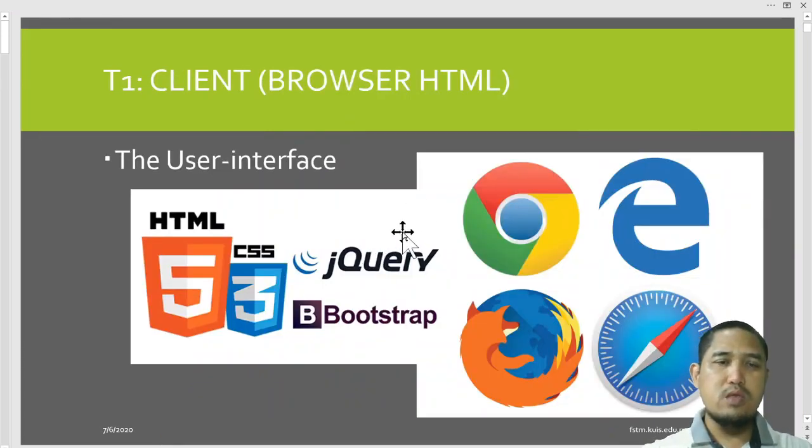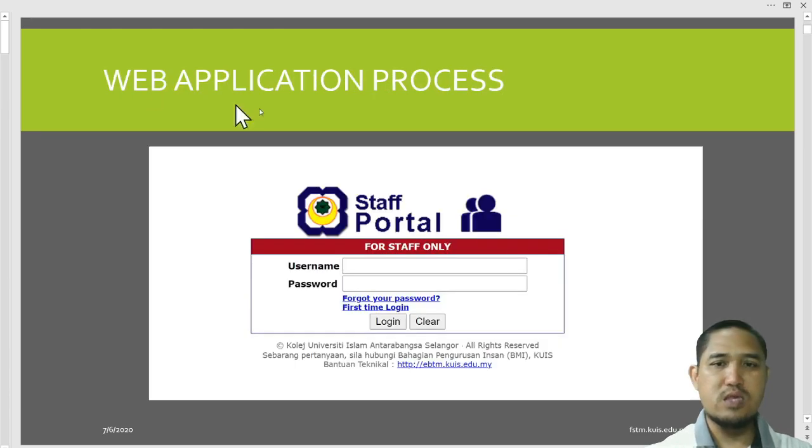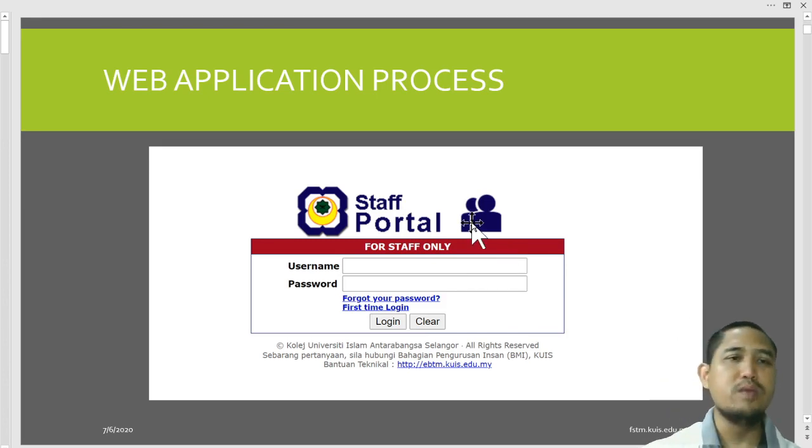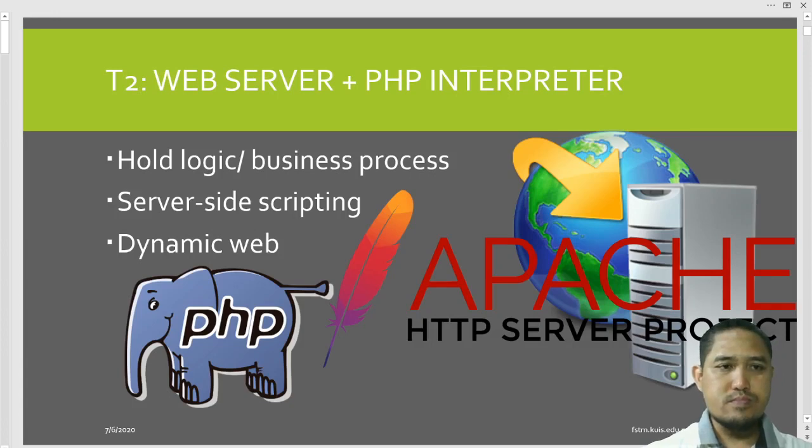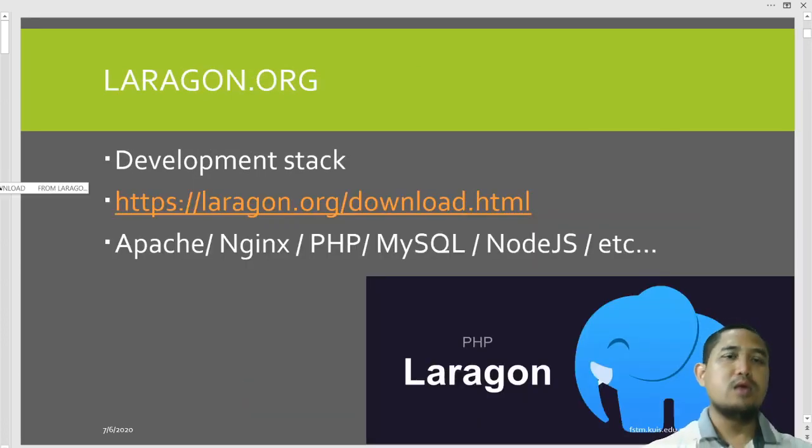So the first thing that you need is the first part: how we could develop the interface such as this interface, to provide the user the things that we can see, the interaction between the system and the human, the user. All this software, the web server, the PHP interpreter, the database server, is actually available by installing Laragon.